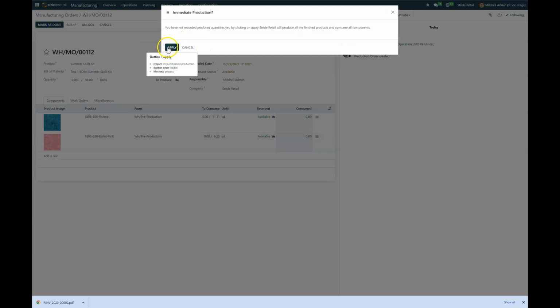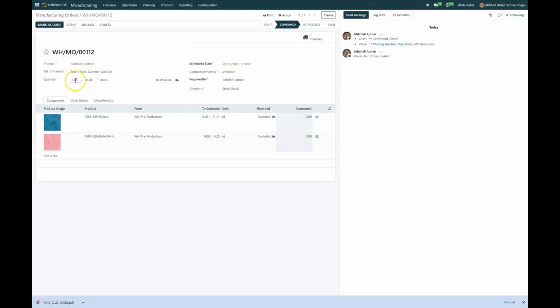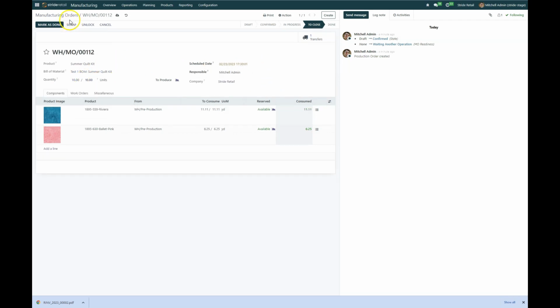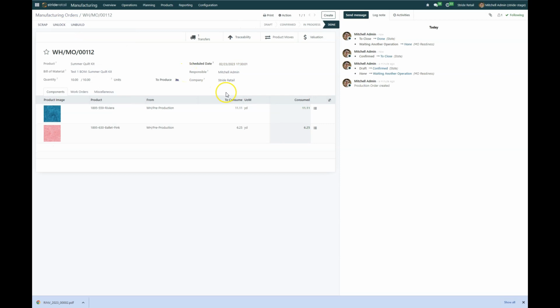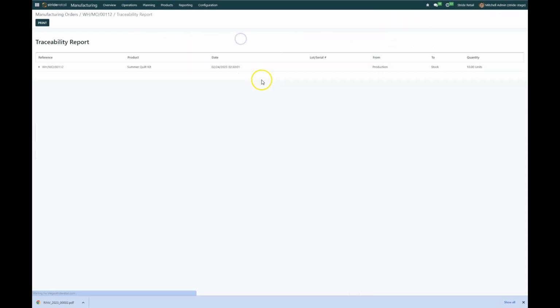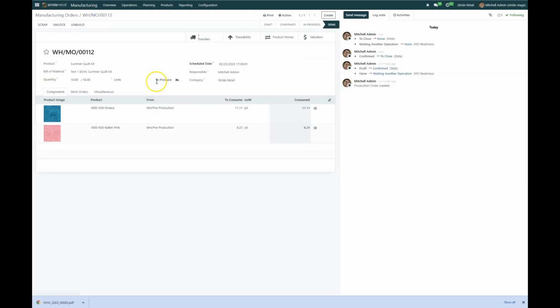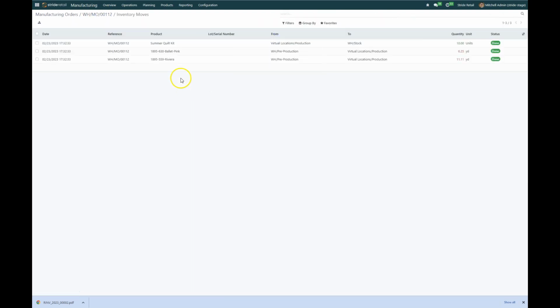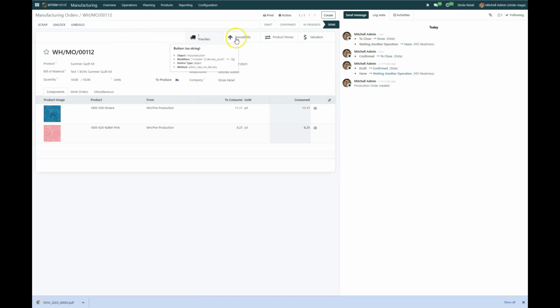We're going to say we made 10 units, and we're going to mark that as done. That will finish our manufacturing order. This is our little report that you can print. You can see up here our product moves. Everything is good to go there. So that's how you create that.